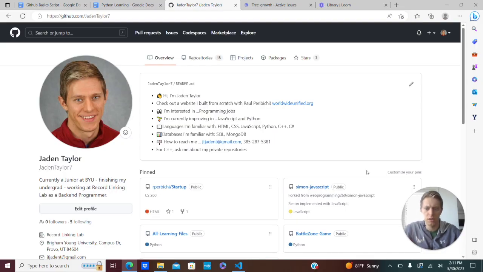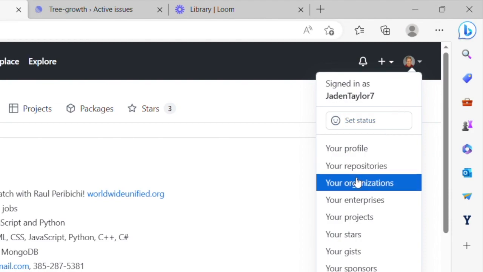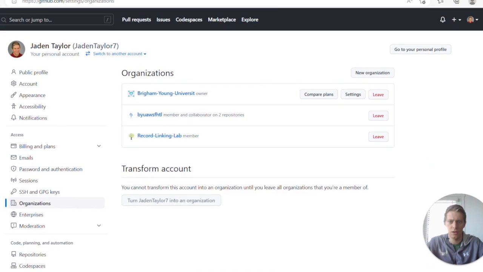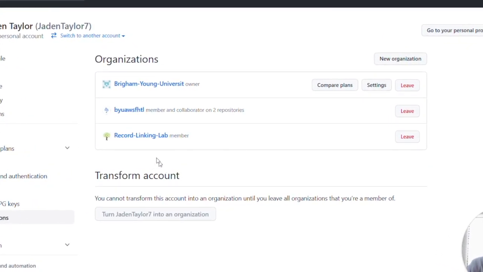So here we are at my GitHub portfolio or homepage. If you don't have a GitHub account set up, pause the video and go ahead and set up an account and then continue the video from here. Anyways, once we're here, we can go to Your Organizations up here. And then here are the different companies that you may work with, different teams, etc. So let's click on Record Linking Lab.